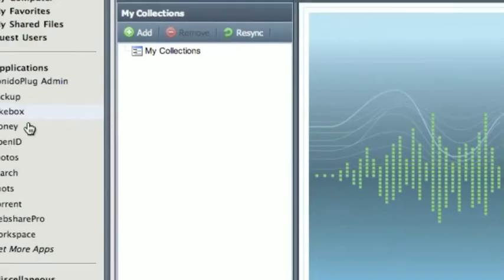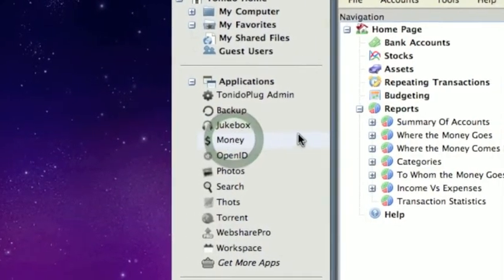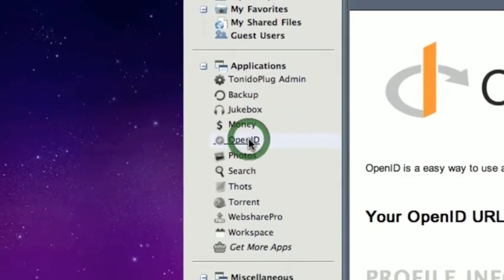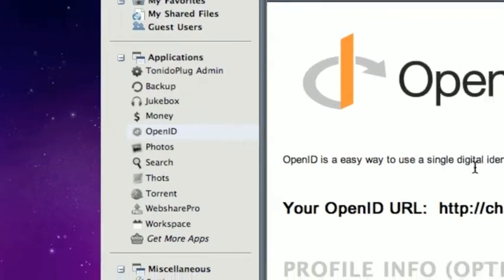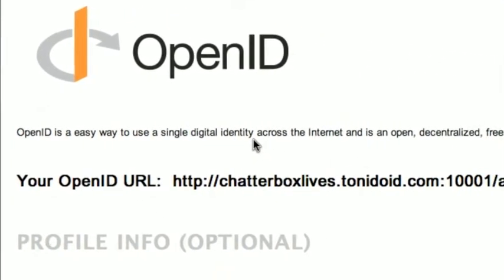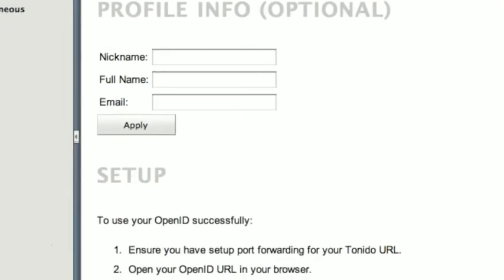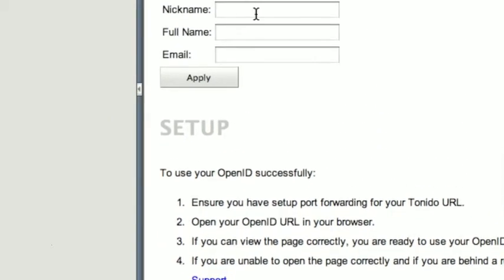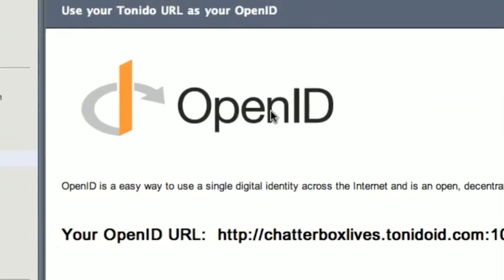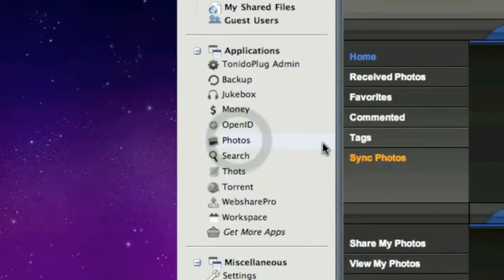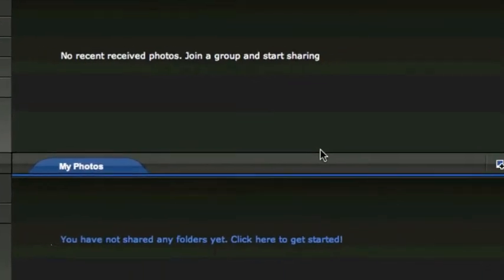Okay, they've got a money app, so if you want to check your finances and access them over the internet. Okay, OpenID is kind of like where, if you do a lot of buying over the internet and you want to fill in things without being hacked or something like that, you can do it this way. And it supposedly makes it more secure. And photo section, you can share photos through the internet with friends and family, which is nice.